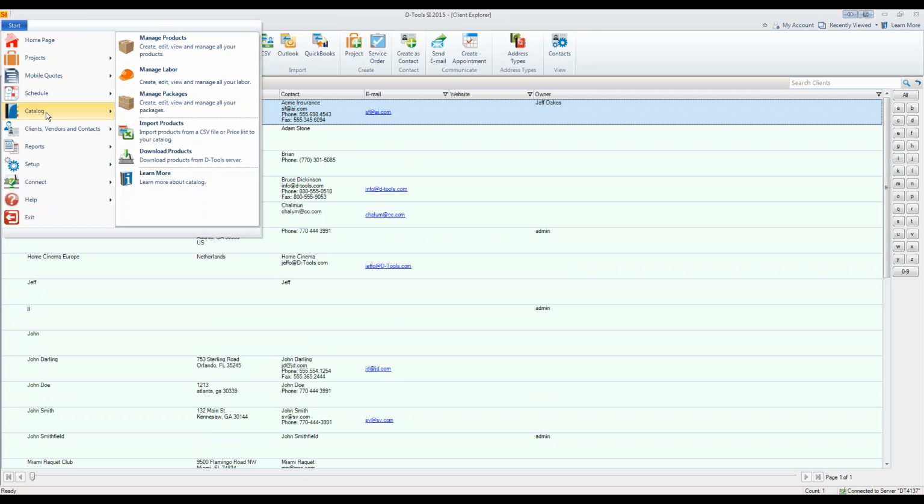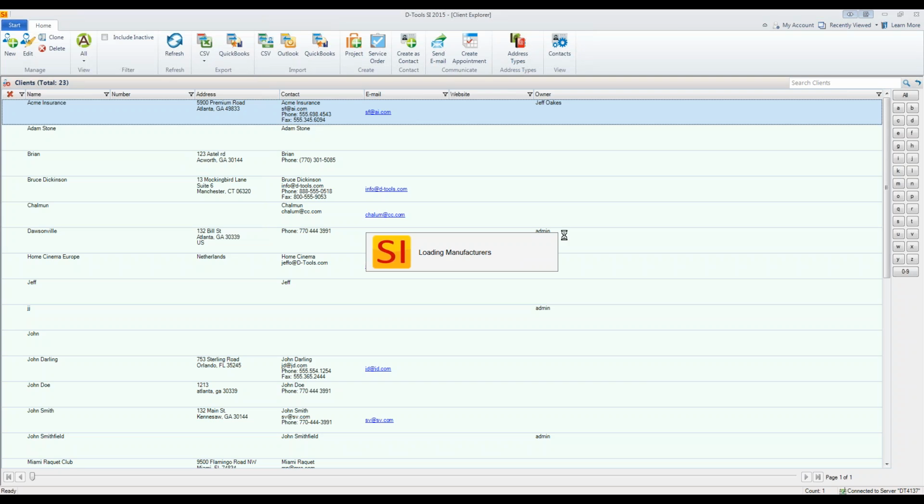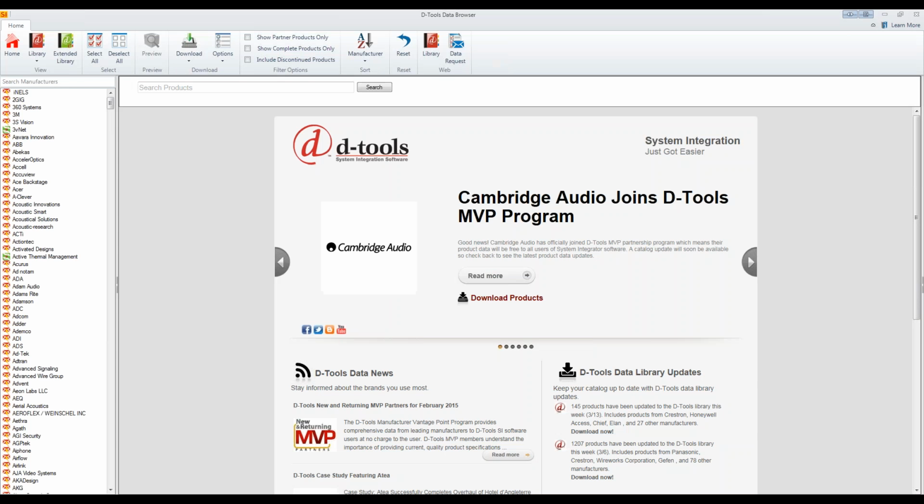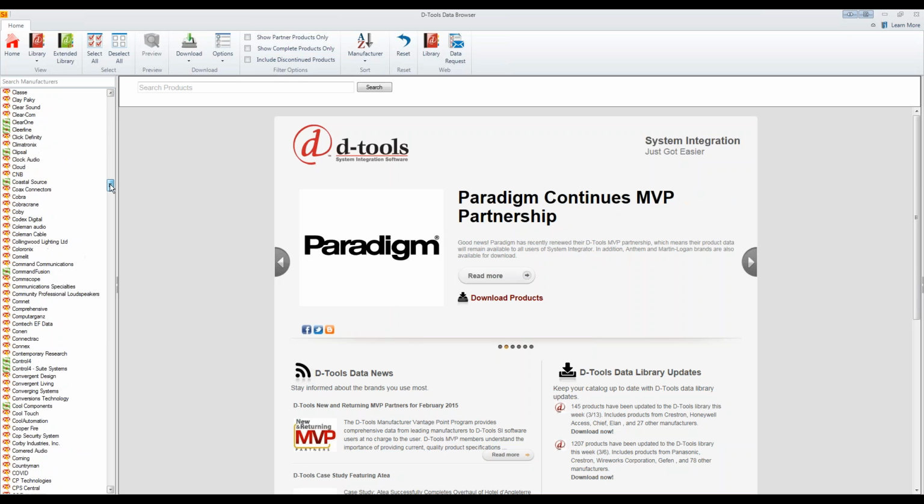One of the things we've done to make getting set up a lot easier is that we've got a huge library of products that you can download from inside the system. So we'll go here to download products, and we'll show you that. This is definitely a huge head start on getting your database and system set up. You'll see here we've got a list of manufacturers on the left-hand side. We've got over 1,700 manufacturers in all available for download.